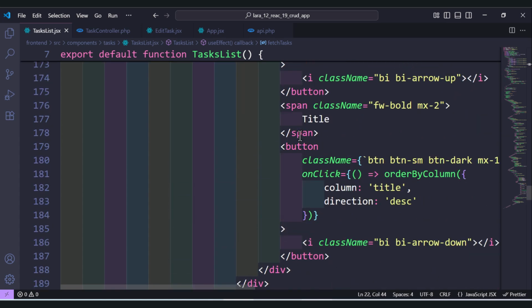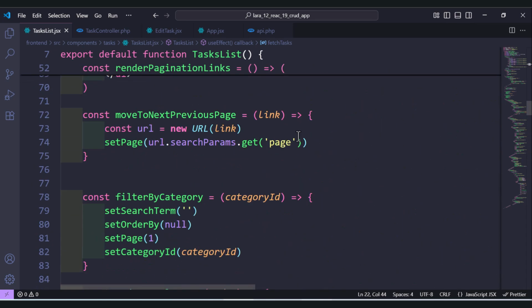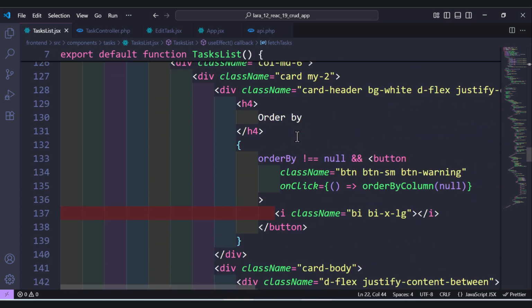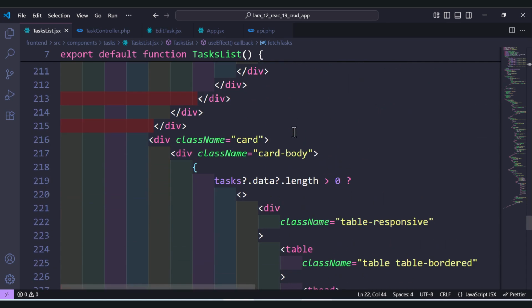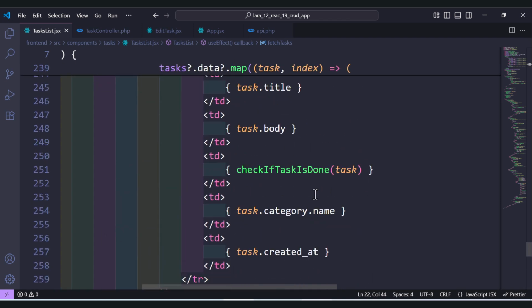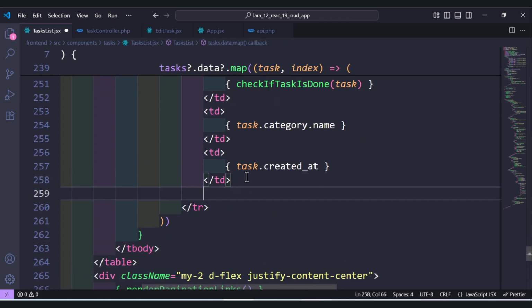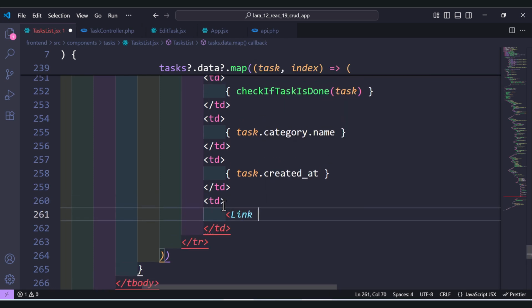So here, search task. So we need another. Where is the table? Let's go back to the table. So search for tasks. So here we need to add, so we have created, let's add another TD here. And here we need to add, let's use the link from React router. Don't forget to import it.